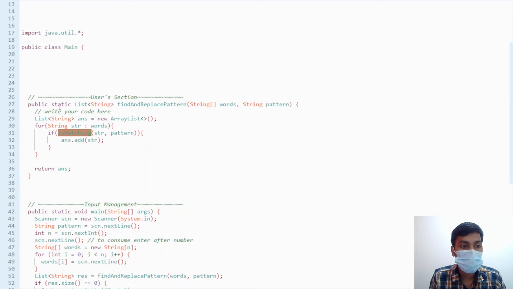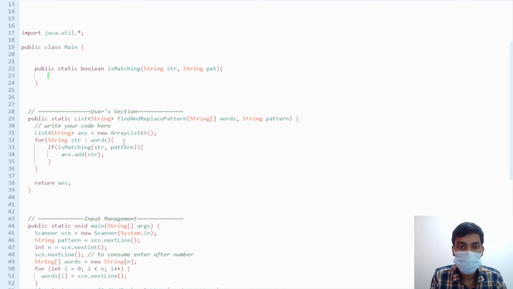Now let's make this function. It is going to be public static boolean isMatching. Just going to copy this here, isMatching. Now what is this function receiving? This function is receiving a string str, and it is receiving another string pattern. Let's call it pat only, right?